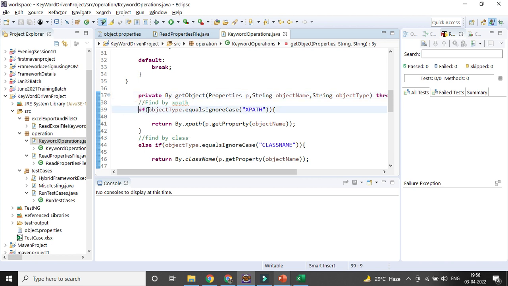So first if condition is that if object type equal to XPath, ignoring equal case. So it does not matter whether it's in lowercase, uppercase. So it will return by XPath. So it is matching now with the Selenium syntax. Are you getting it?